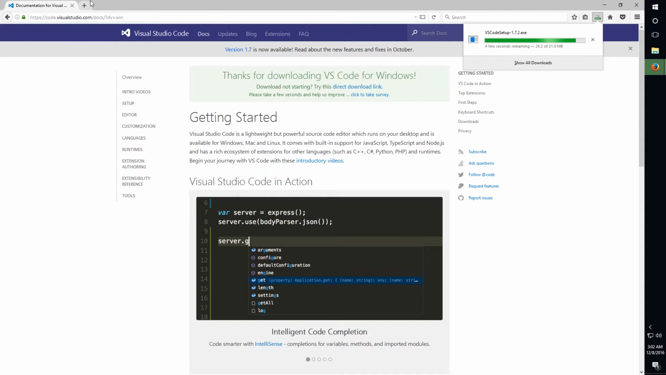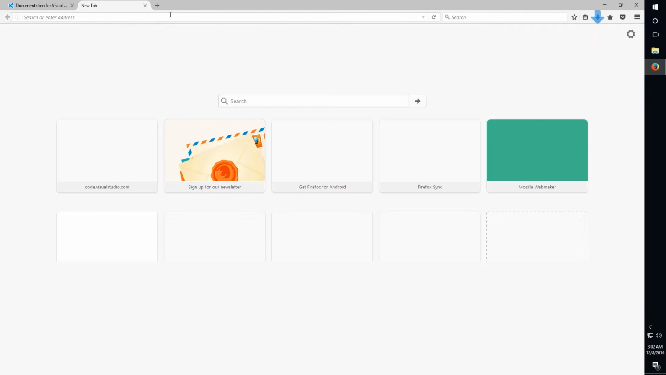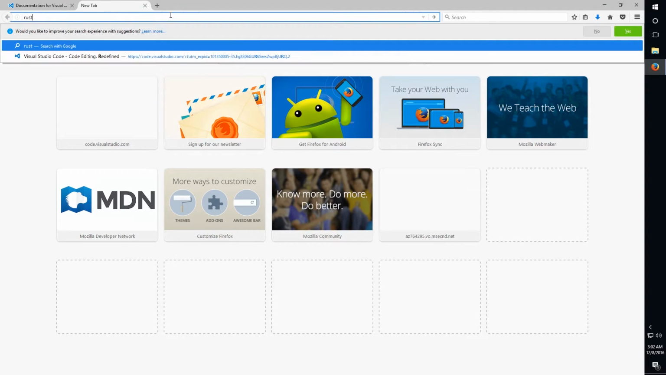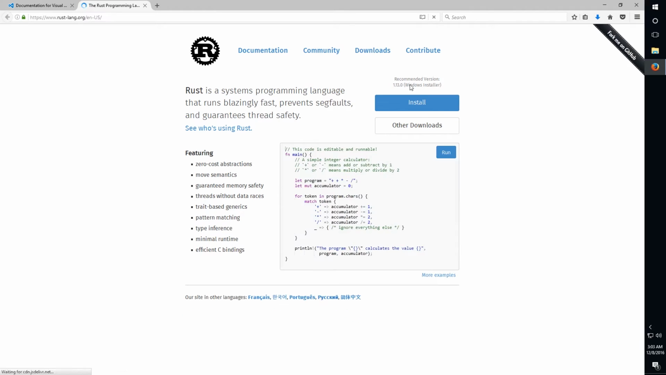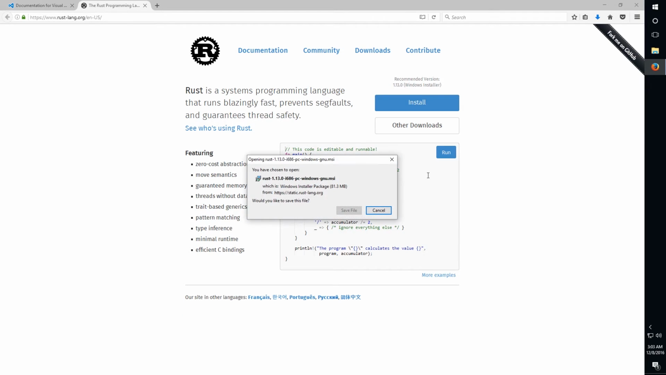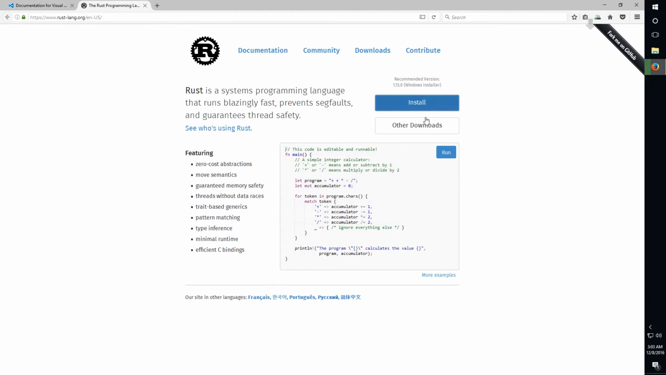So in the meantime, you can go to rustlang.org, which is the website of Rust, the Rust programming language. Okay, so let's just click install here. That's gonna download the latest version of Rust, the stable version, for your architecture and with a GNU toolchain. Okay, so let's install Visual Studio Code.